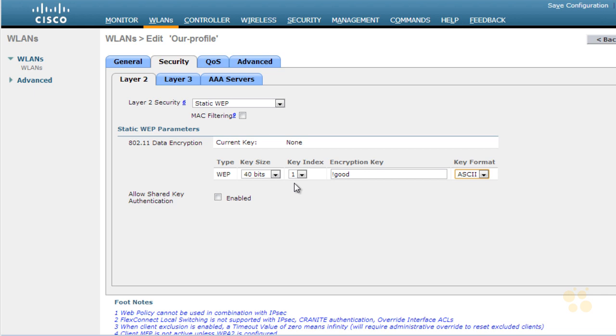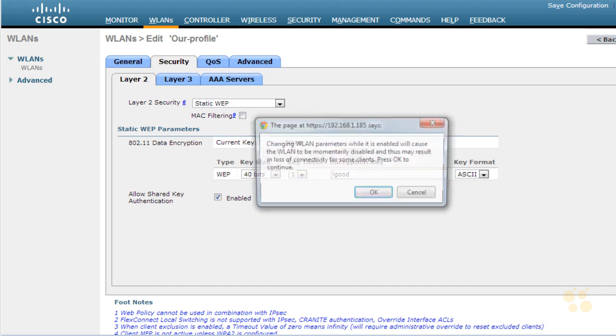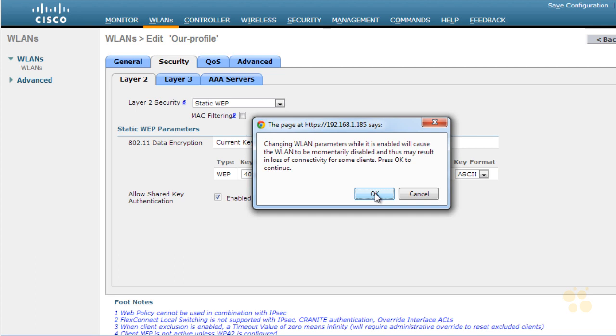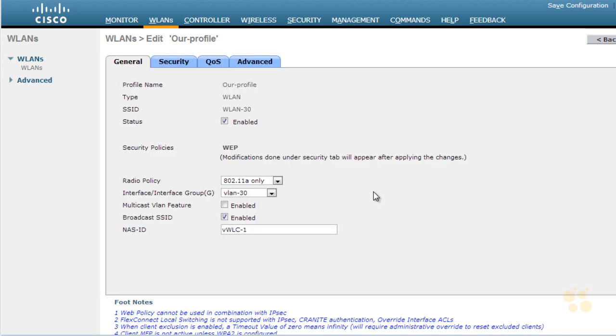If we also want to require that key for authentication, we simply check that box right there. Which means once we click apply, anybody who wants to successfully authenticate to this wireless network is going to be required to have that pre-shared key. If you are going to use pre-shared keys, very long and very complex pre-shared keys are better than simple and short pre-shared keys. So let's go ahead and apply that. And it's saying there might be a slight disruption in service, especially for people who don't have that pre-shared key. And it's done. Now we have WEP.